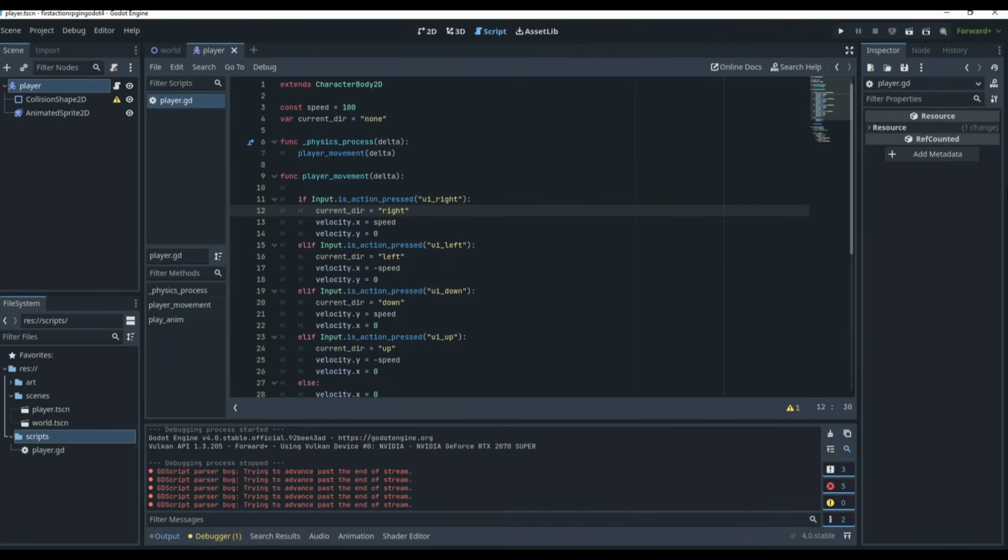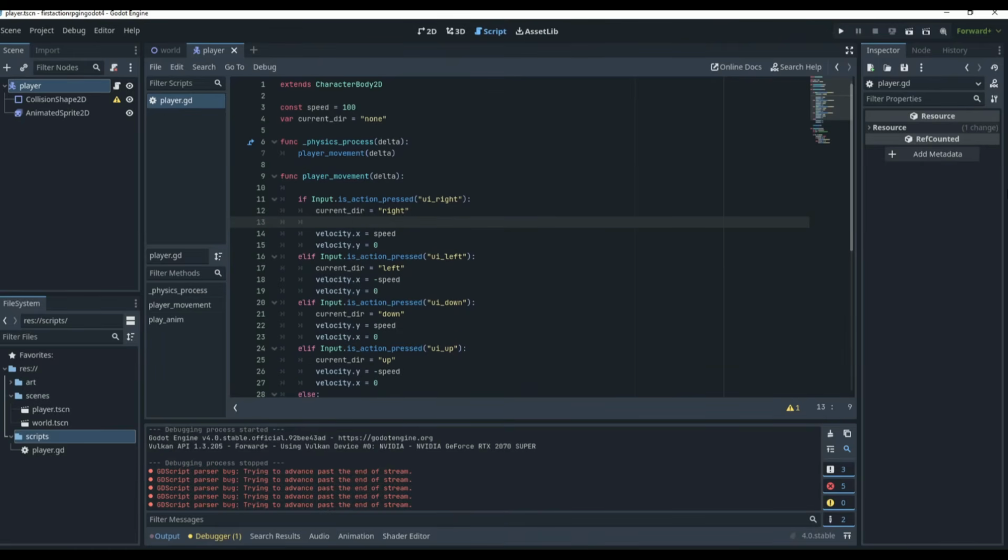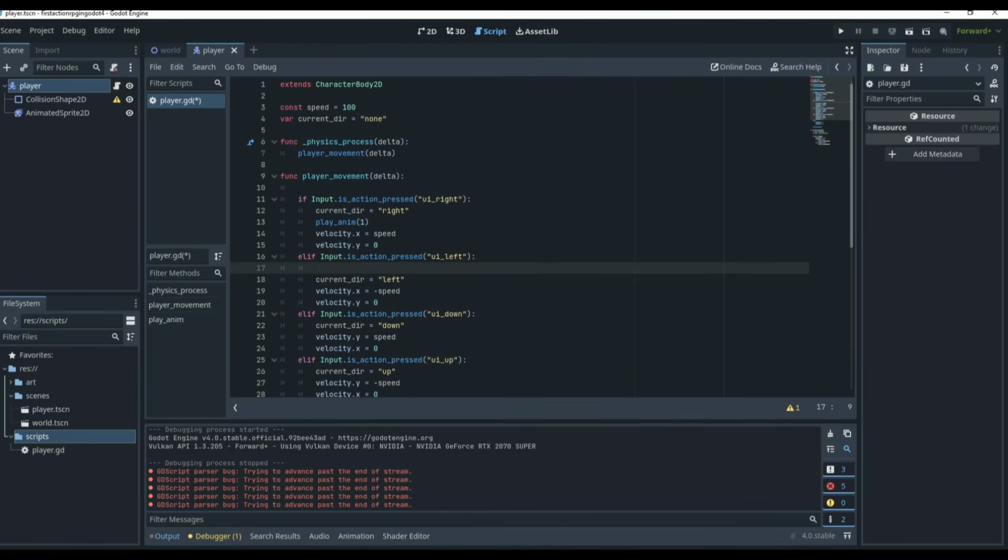So if we're going right, then we want to call our animation, right? And we'll call the animation, which is going to be play animation, but then we need to pass through some number. So we'll pass through 1 because that means we're moving, right? We're moving in some direction, right?